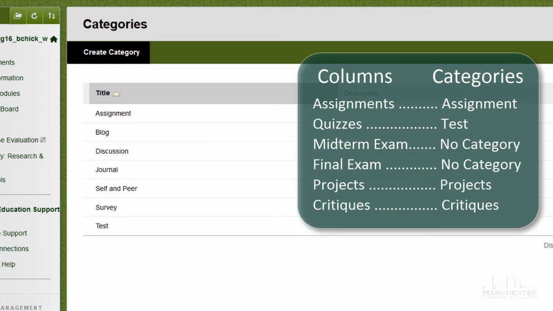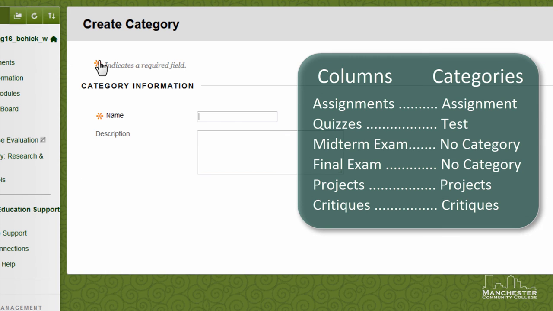The final exam will be an in-class event because it requires hands-on activities. So that will be a manually created column that does not require a category. A better context regarding the purpose for our category decisions will become more evident when we proceed in videos two and three. Both projects and critiques will be manually created columns, and we will need to create a category for each.